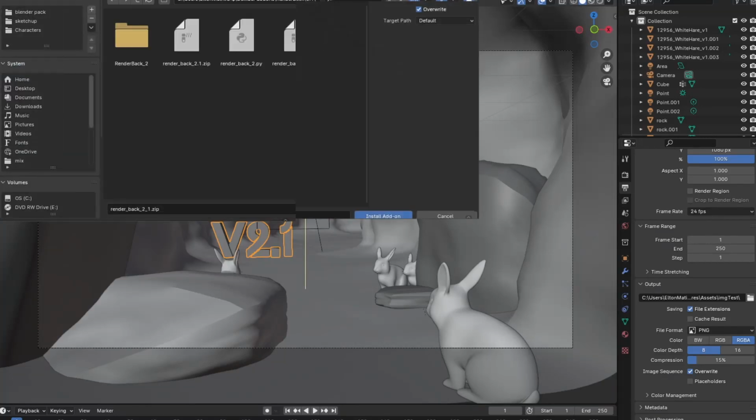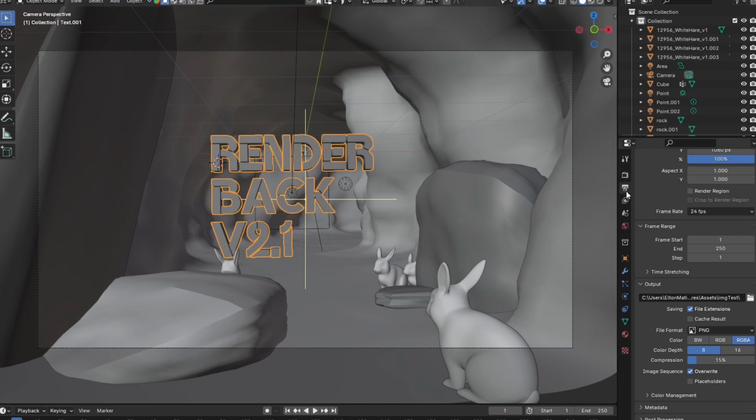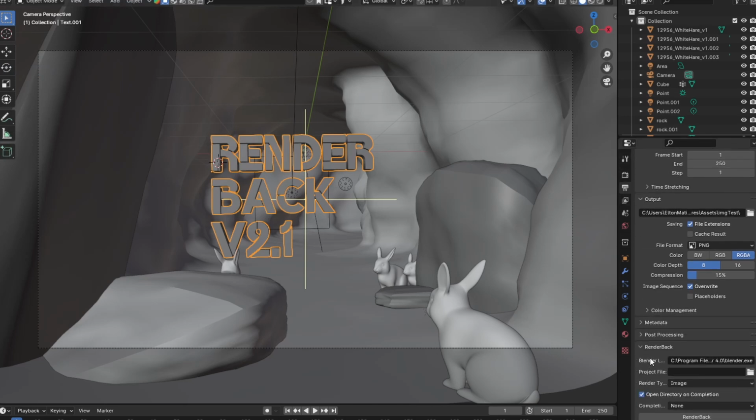RenderBack 2.1 is here. RenderBack is a Blender add-on that allows you to perform command line rendering without the hassle of modifying your script for each project. This method can boost the rendering time by utilizing the console to render your scene, bypassing the Blender UI and freeing up some more processing power. What is new in version 2.1?